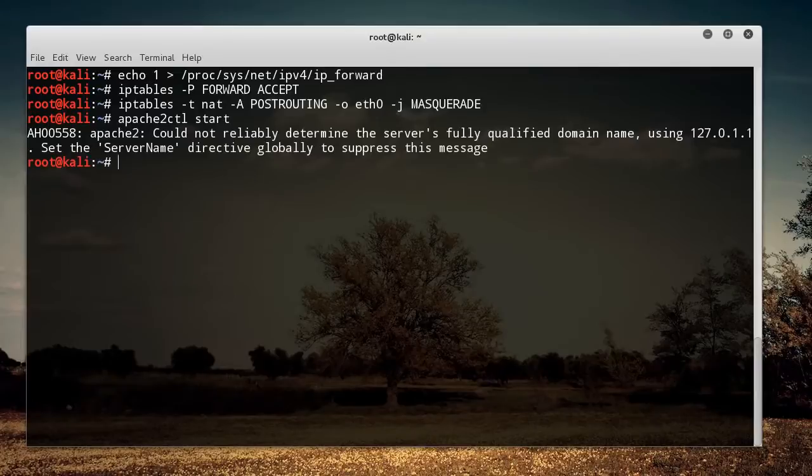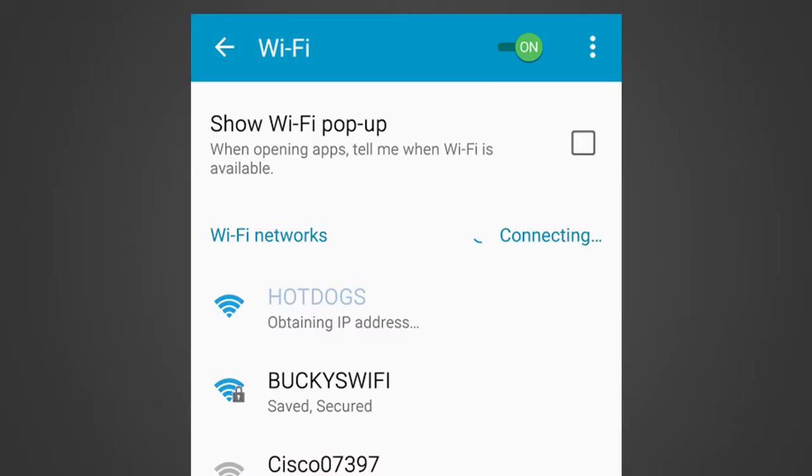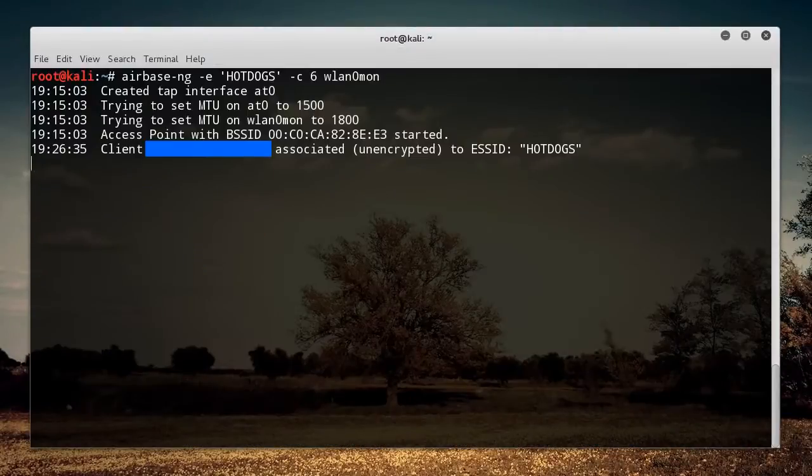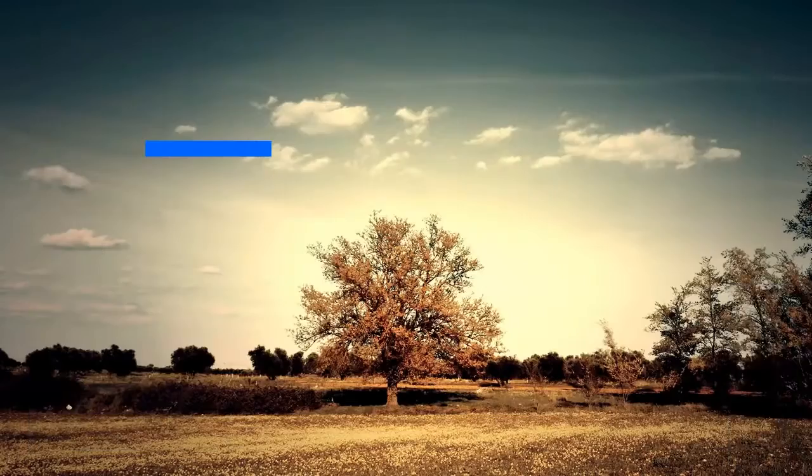But check this out. I'm going to pick up my phone again, and I'm going to tap hot dogs, and I'll post screenshots in the video. And I'm just going to hit connect. So it says I obtained an IP address. Now you guys can see that, okay, a client has associated unencrypted, oh, very clever, hacker girl, to hot dogs. So I'm now connected to hot dogs according to that thing.